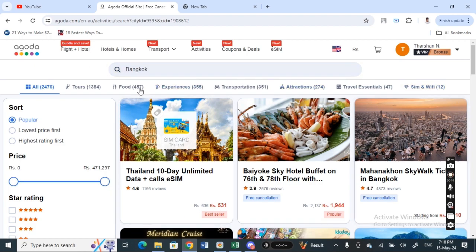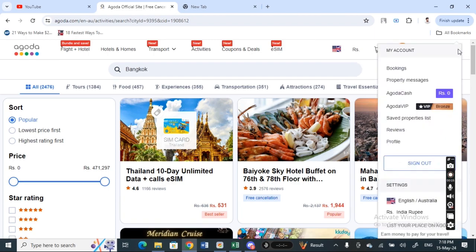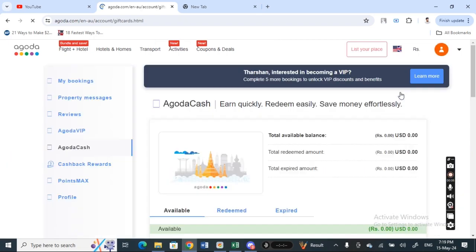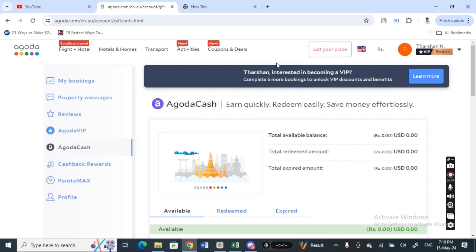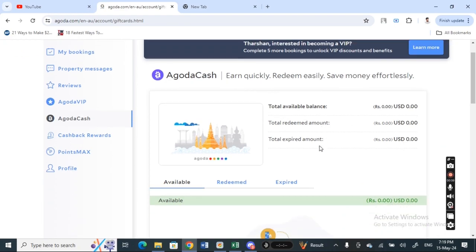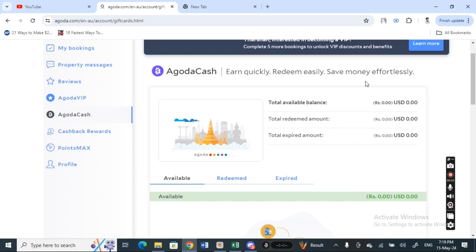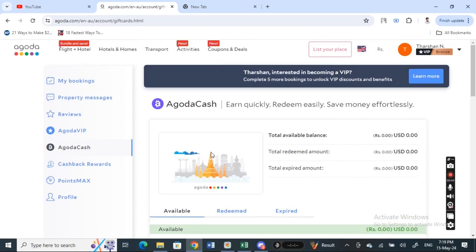So once I've logged in, if you want to use your Agoda Cash, like if you have accumulated enough Agoda Cash to use it, for example when you log into your account, if you click on your account here, you will see an option called Agoda Cash. All right, so simply click on this Agoda Cash option here, and then here you'll be able to see your balance and everything. Since I don't have any, it's not displaying. So here you will see all your Agoda balances.